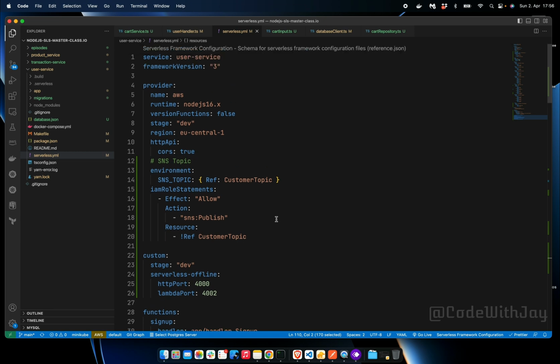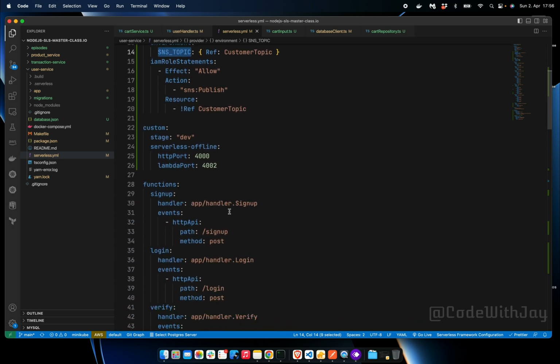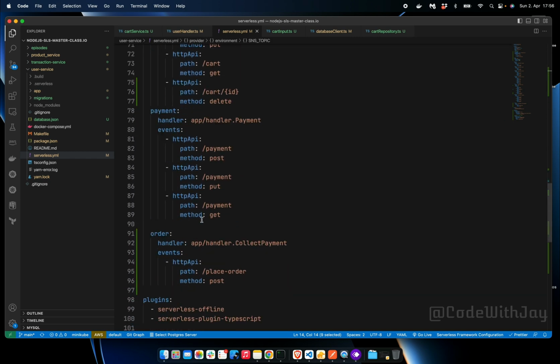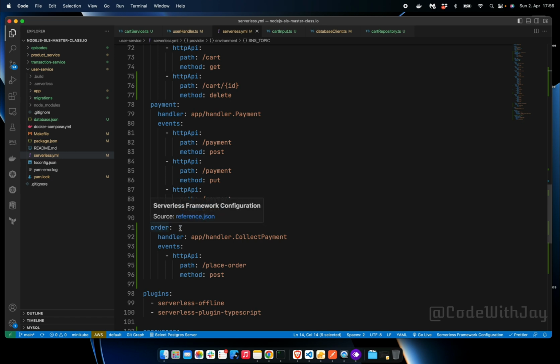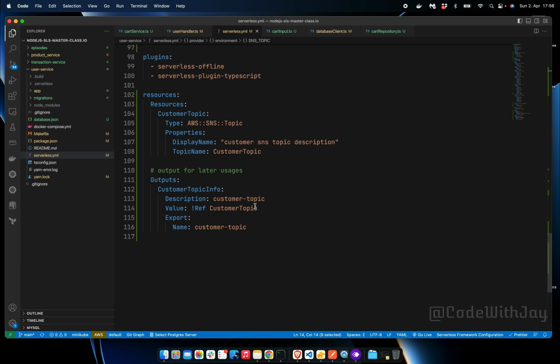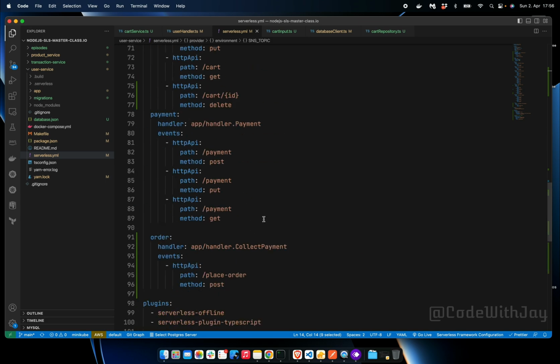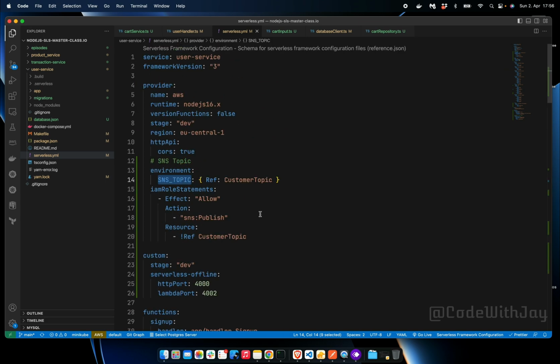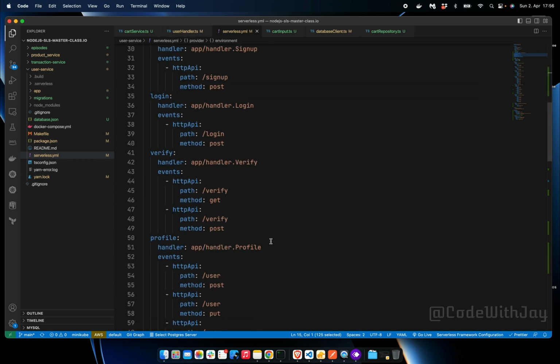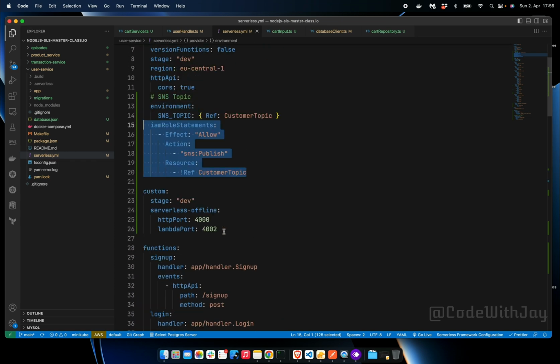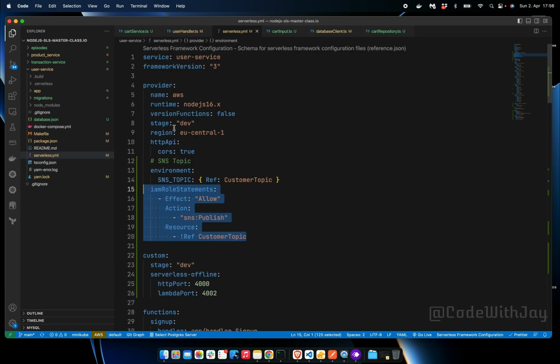Now at the top you can see we are setting up some kind of environment, called SNS topic, because one of the functions from here, maybe from cart or payment or order, this one, the collect payment, needs to access that specific topic, where it will publish some kind of event. In that case we need to grant some permission, right? That's why we are not going to give this to a specific function, because maybe some other function also needs to access the same. That's why we're putting it at the provider level.